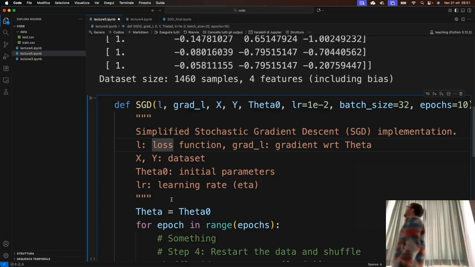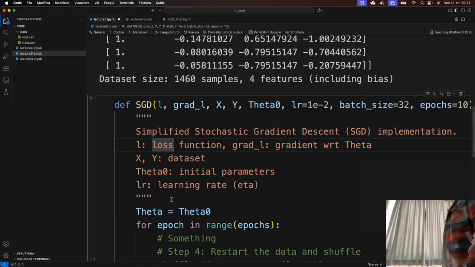If you remember, this function takes as input a loss function, the gradient of the loss function, the data x, y, a starting value theta 0, learning rate, batch size and number of epochs, and runs the training over all the iterations until convergence for our model, returning the final parameters.